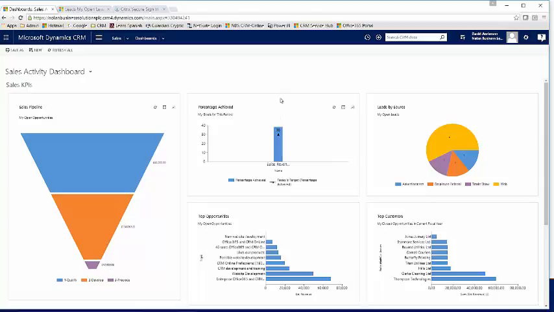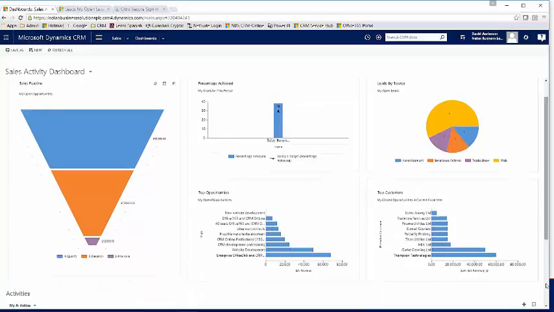Next to this is my goals. Now, as a salesperson, this is obviously very important for me. I want to know how I'm performing against target, and this just means that I'm always able to know exactly where I stand. The rest of the dashboard is made up by my leads, opportunities, and customers.